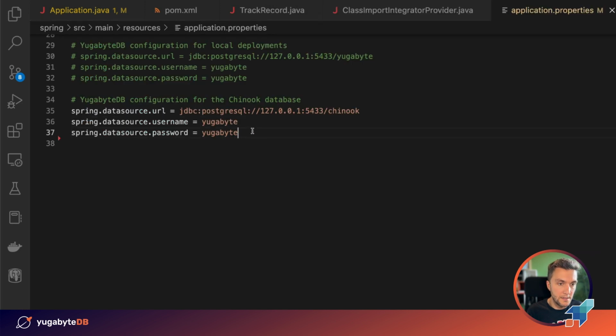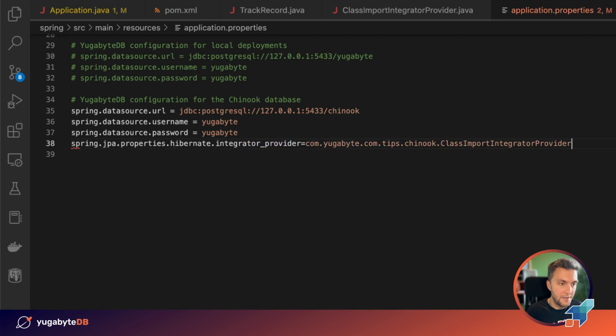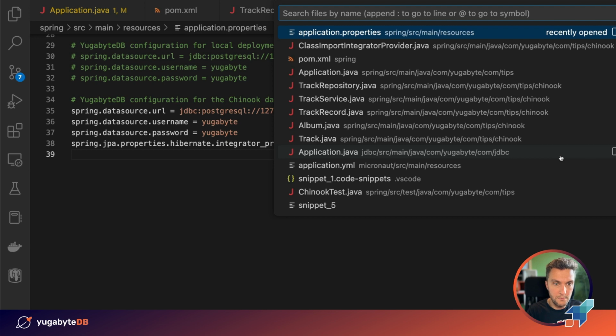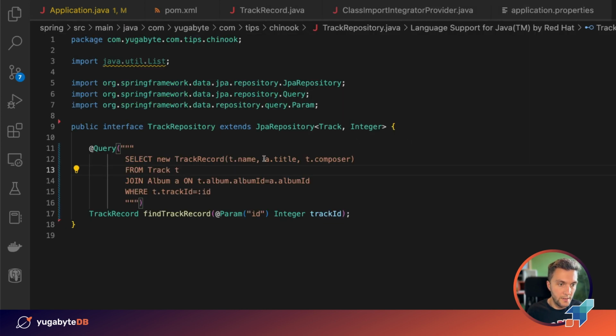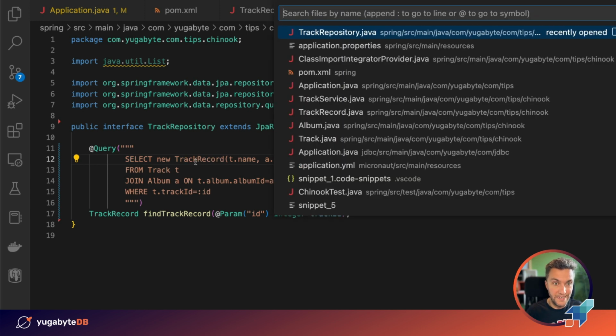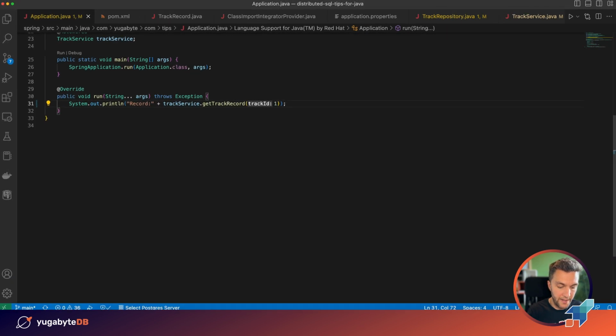So here is what you need to have. You need to add this property. You need to register your custom integrator by providing its full name. Okay, so looks like that's it. To remind you, if I go back to my track repository, this is what I want to have, no package names. And I've just enabled the Hypersistence Utils project and configured it. So let's see what happens when I execute this application once again.